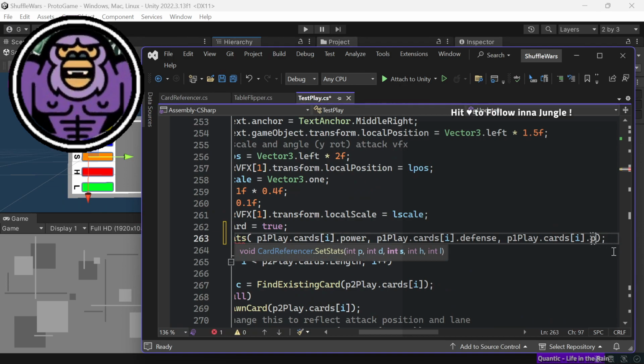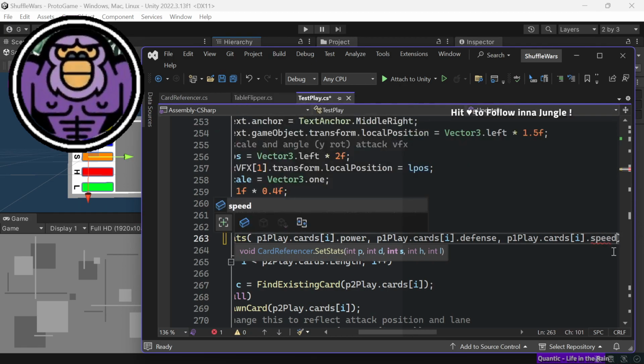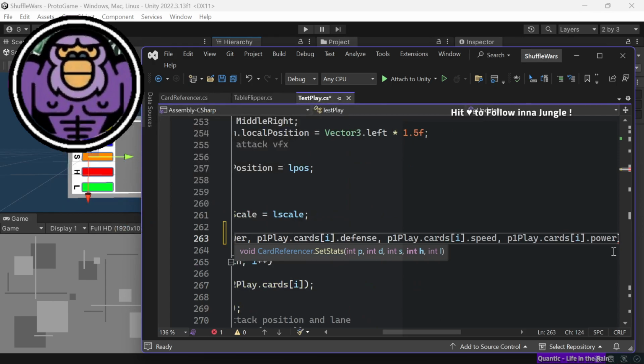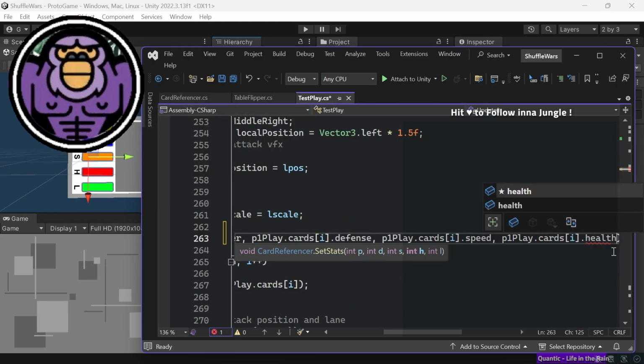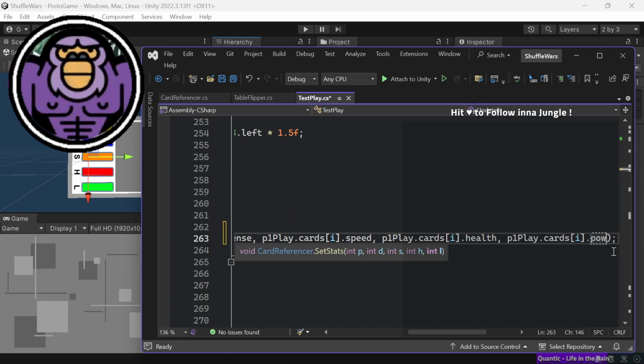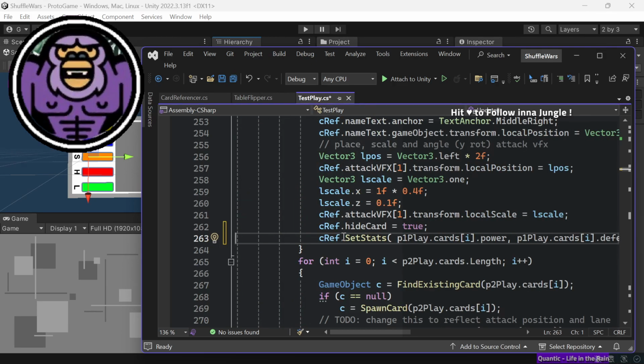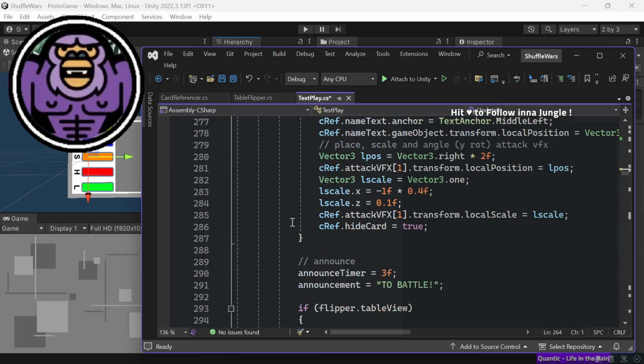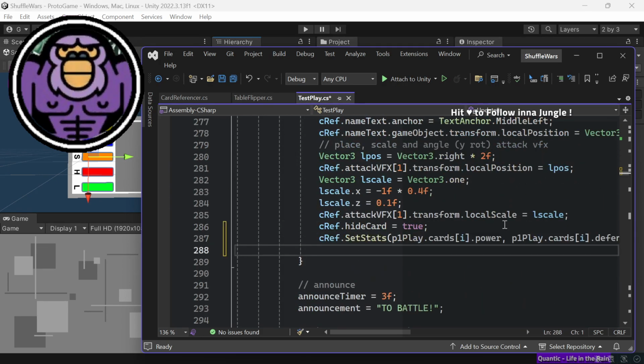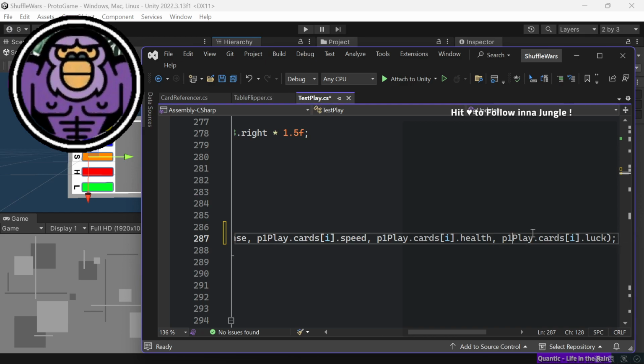All right, speed. Health. And luck. And that will be called, and it should be fine. I'm going to test it with both player 1 and player 2, as long as I don't call the wrong stats. Oops.